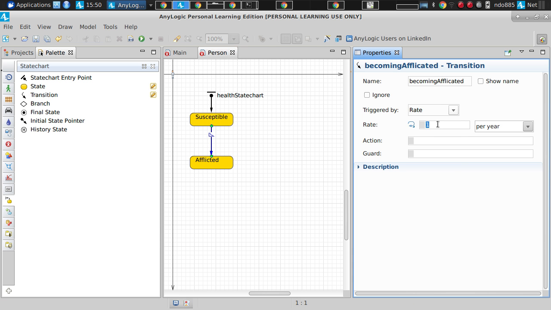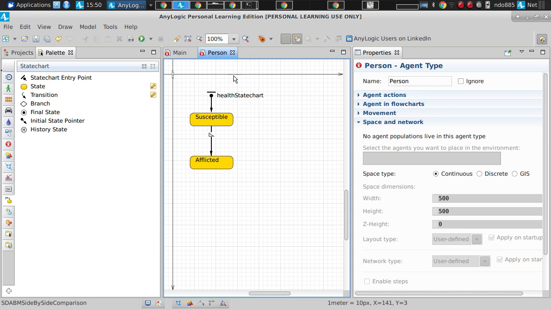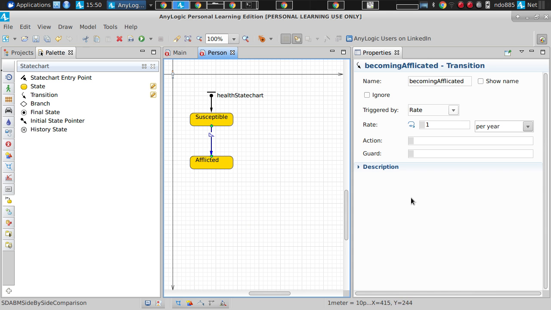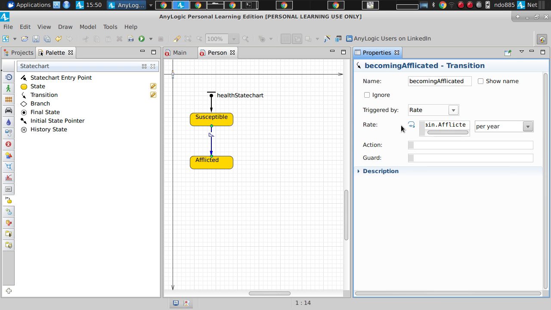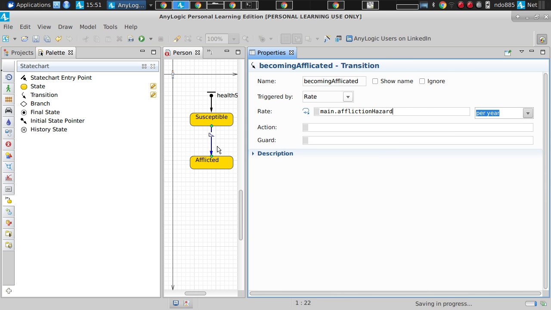What will this rate be given? It's this affliction hazard. And wherein lives that? Where does that live? It lives in, yes, Main. So, ladies and gentlemen, the rate is actually main.affliction hazard. Ladies and gentlemen, this is going to be a probability per unit time of this agent going from one to the other. Do you see that?